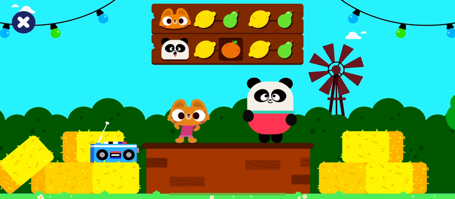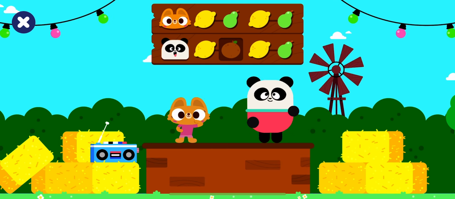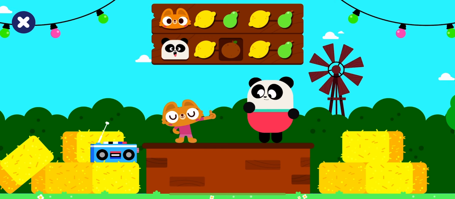Shake your body. Lemon, lemon, pear. Uh-oh, that's not the pattern. Try again.